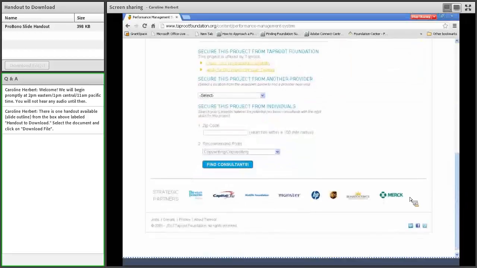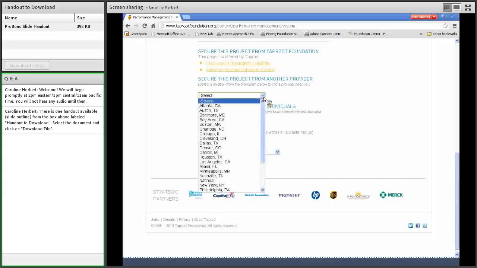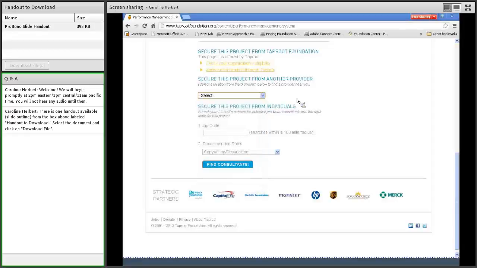It turns out this happens to be a project that Taproot offers, and so one option if you're in one of our 5 cities is to apply to Taproot. But we're today focused on how you do pro bono on your own. So you can secure this project from another provider. I want to start by thinking about how you can tap into your individual network to secure this engagement on your own. So you'll see near the bottom of the screen, secure this project from individuals.